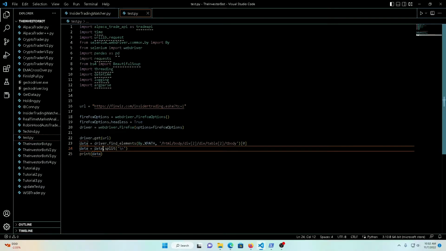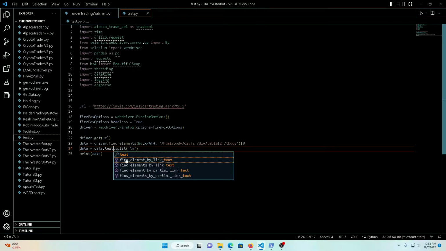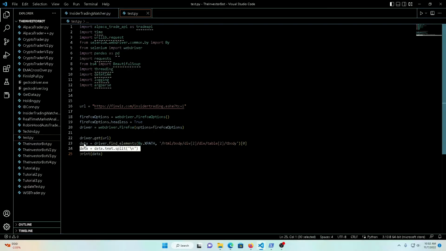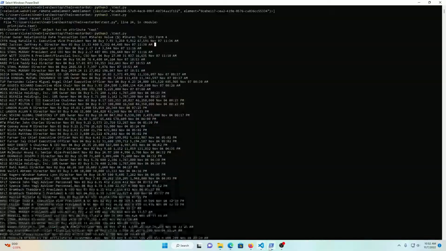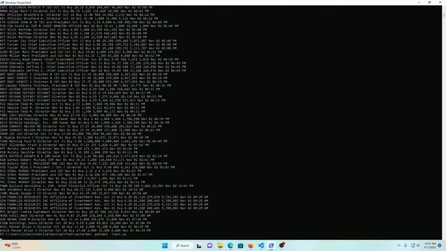Actually, we're going to have to do data.text.split because data is just going to be that Selenium object that we saw earlier. Data.text gives us the string, and then we're going to split that on the new lines, and we should get returned here a list of all of those that we just had before. So let's try that.